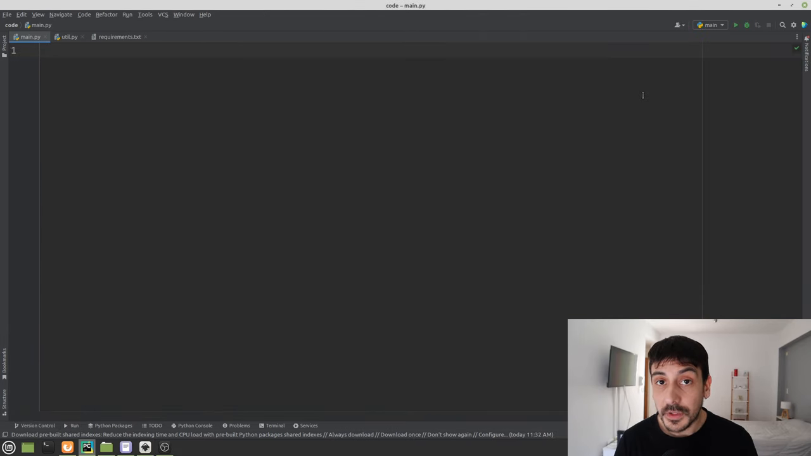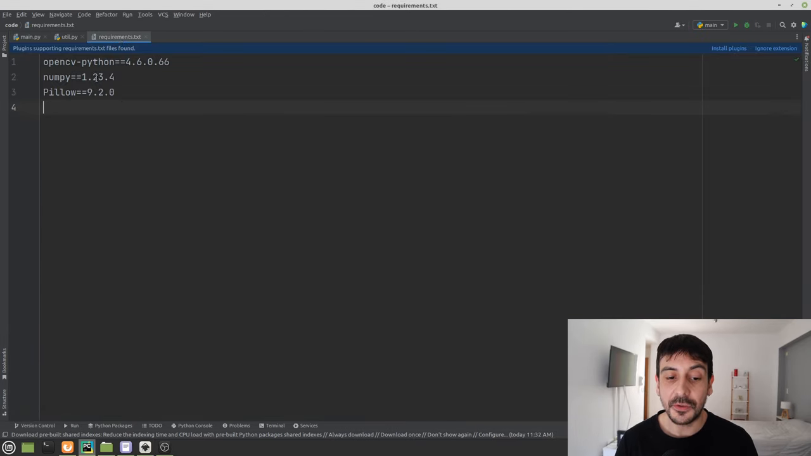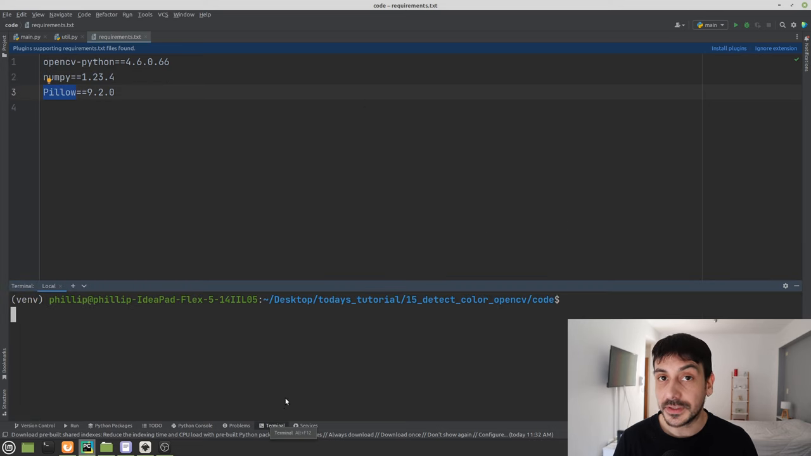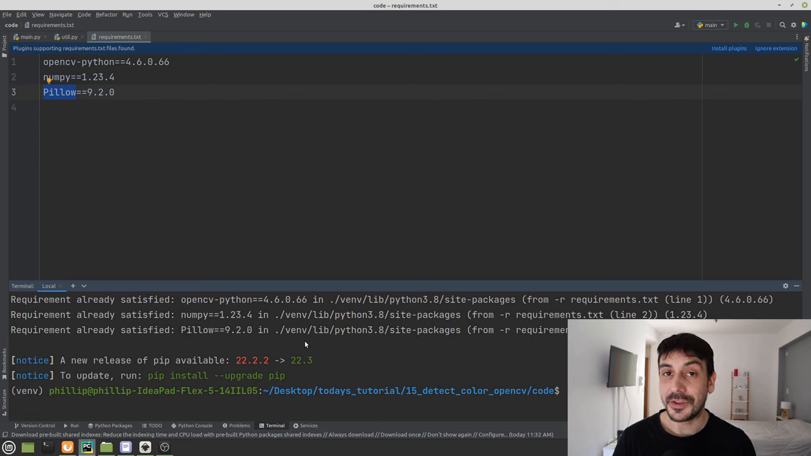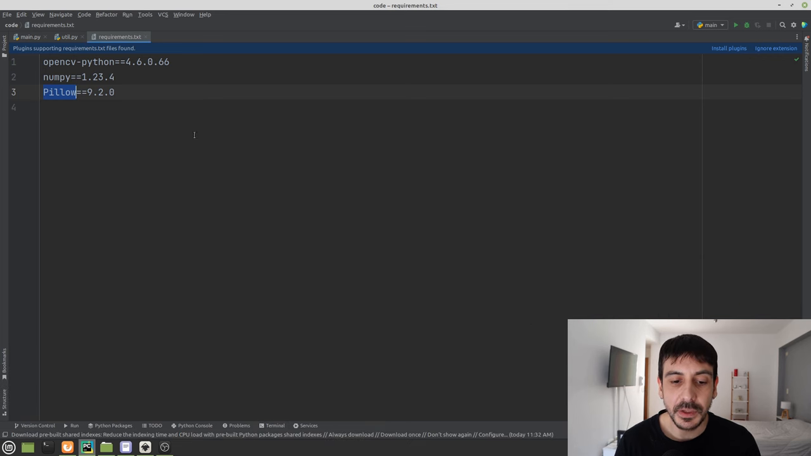So let's see the requirements for this project. These are the three libraries we are going to use in today's tutorial. We're going to use OpenCV, NumPy, and Pillow. As always, if you want to install these dependencies, you will need to go to the terminal and type something like pip install -r requirements. In my case, I have already installed these requirements, so nothing is going to happen on my computer, but please remember to install all these dependencies before starting this tutorial.